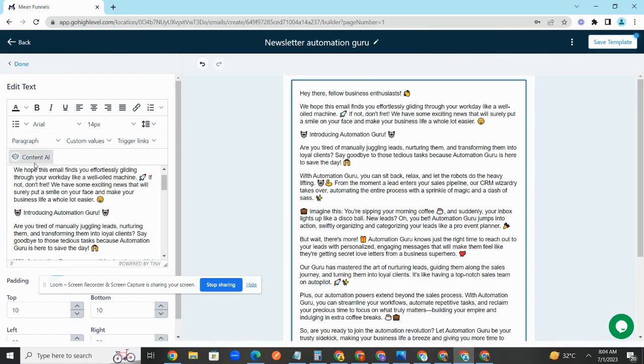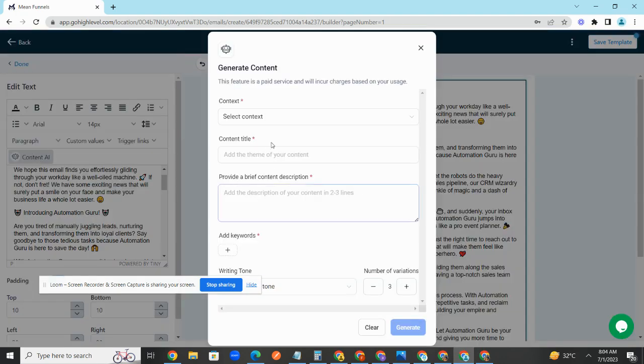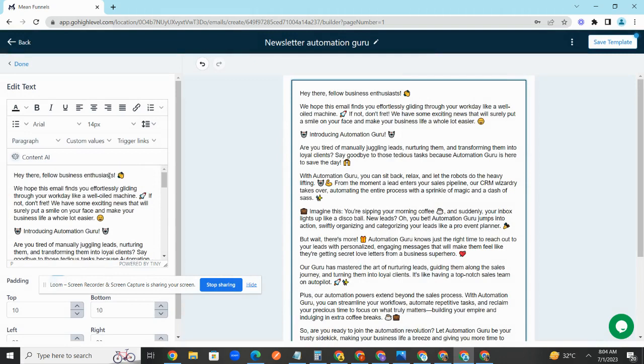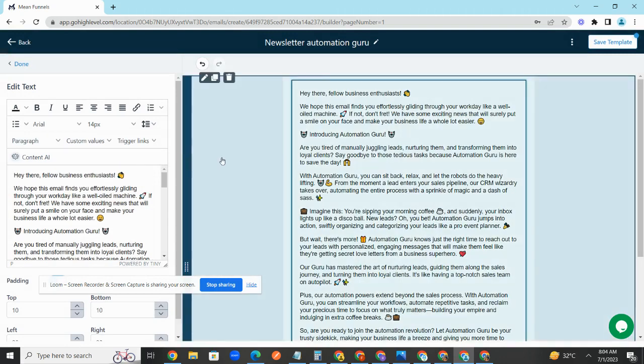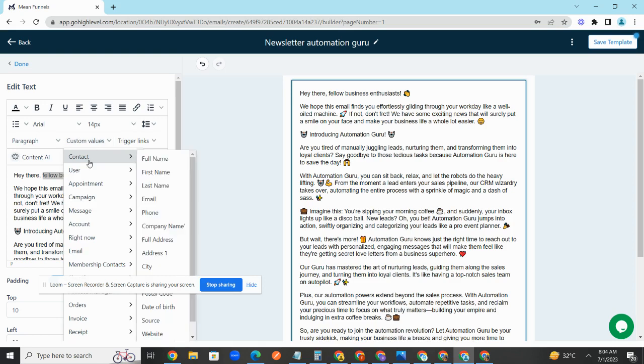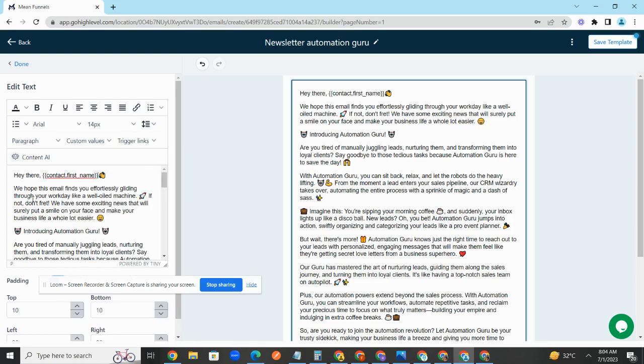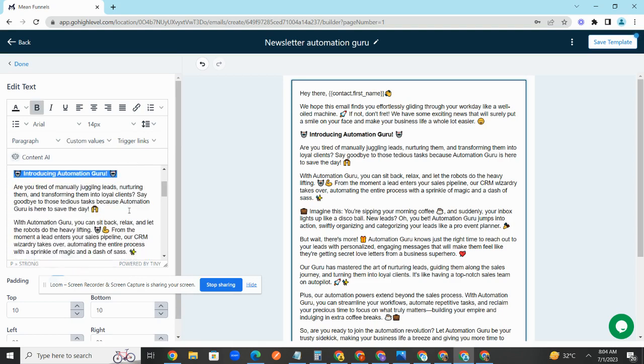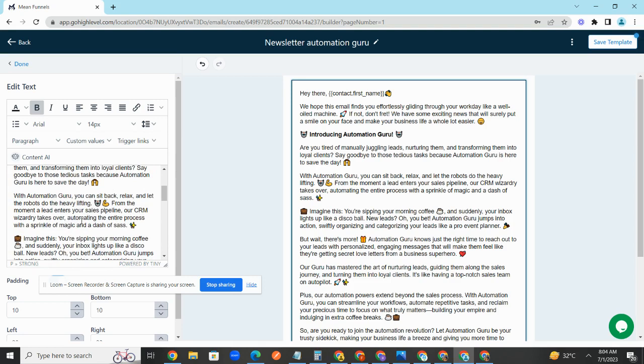By the way, you can also write directly from ChatGPT through here. It would just cost some 0.01, I mean some dollars. So that's why I just use it directly. So, "Hey there," you can write first name, right? Contact first name, and then we hope. If I do the introduction, Automation Guru, just make it bold, right?